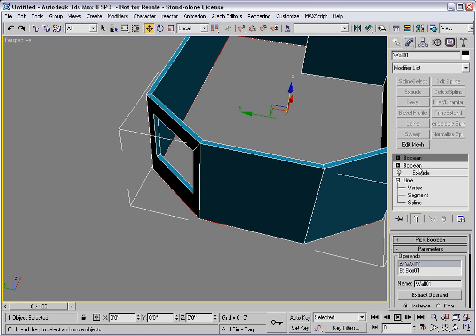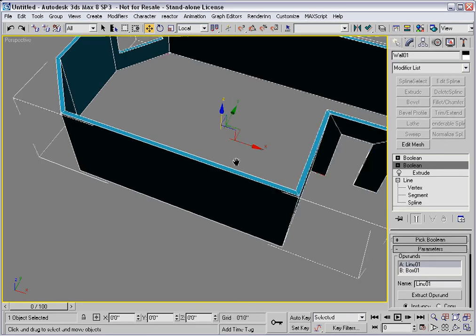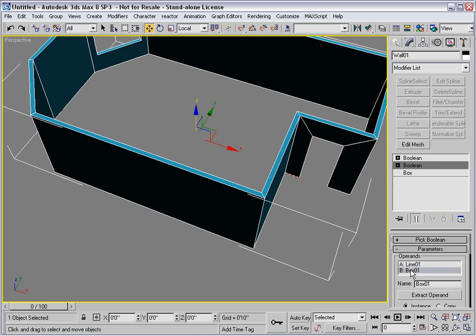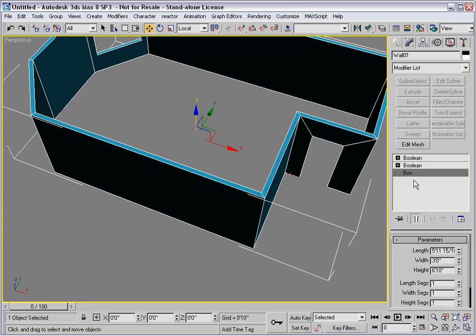And that shows us that there's a nested Boolean. So I can select this one. And then I have access to its operands, which were line 1, which is the spline on the ground, and box 1, which governs this opening. As you can see, it gets rather complex quickly, and we've only cut 2 openings. So that's the limitation of this technique. The stack becomes unwieldy very quickly.